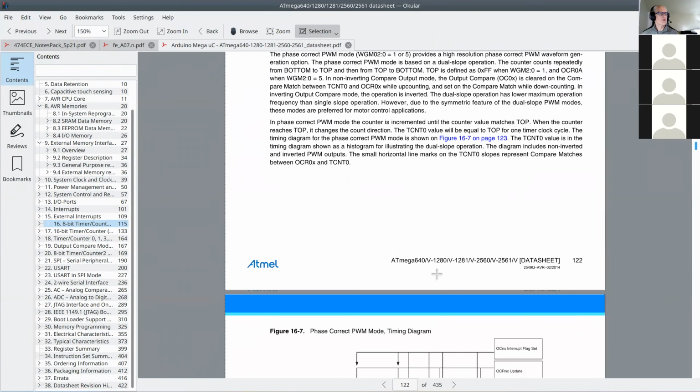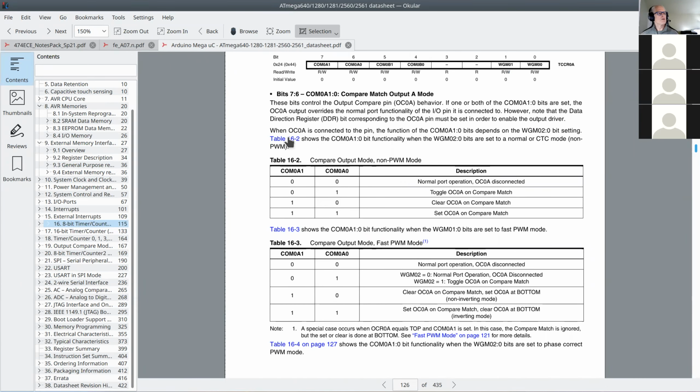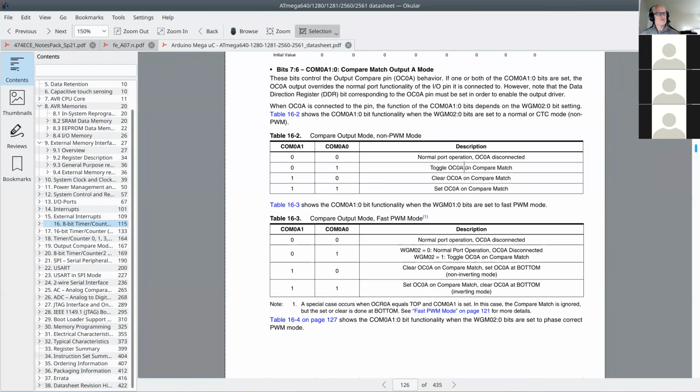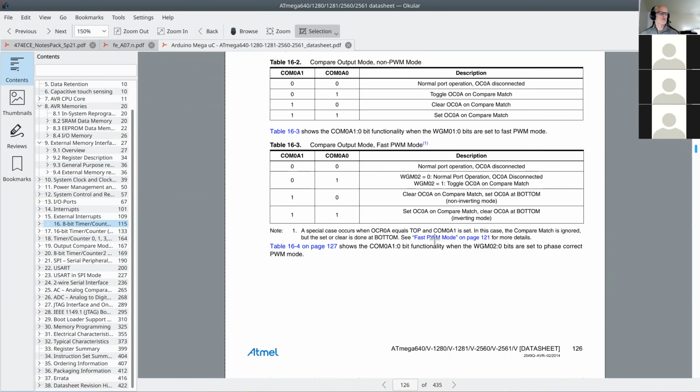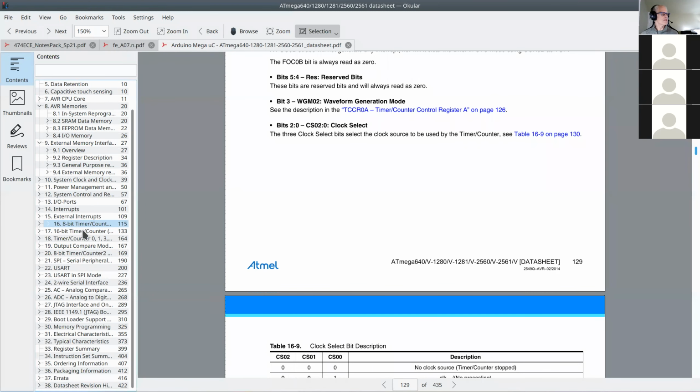And then getting back to where we were, and nicely, they have clickable links that help you go back and forth in here. But here's the output compare mode, and that could be for both A and B. And then it tells you, for example, toggle the output when the compare matches, or clear the output when the compare matches, or set the output when the compare matches, or don't do anything with the output. So those are your options. And so that's all we'll take on the deep dive.